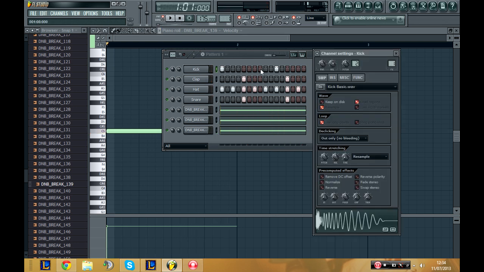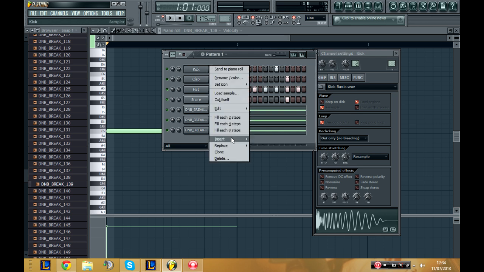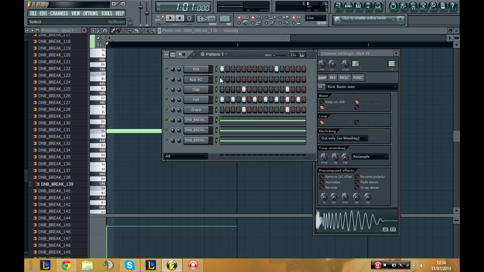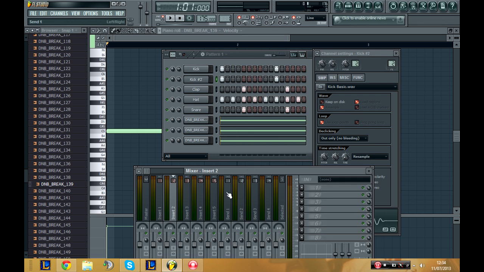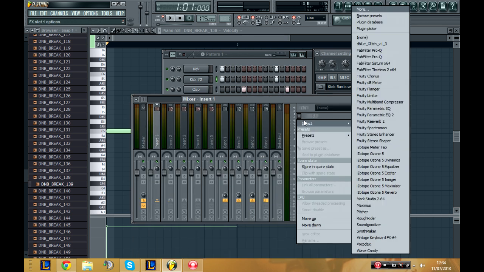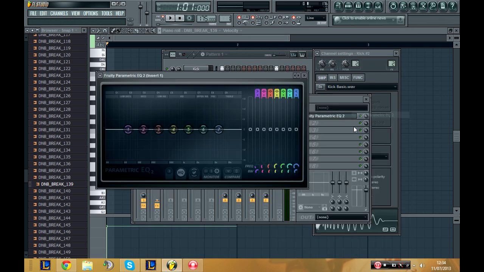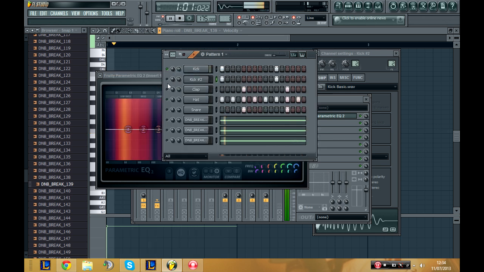Now what I'm going to do is clone the kick. We're going to do some New York compression. So make sure you've got the kick set to one channel and the other kick set to another. Now add a Parametric EQ, and what you want to do is just solo the kick, and that is the first one, and bring up the bass a little bit.